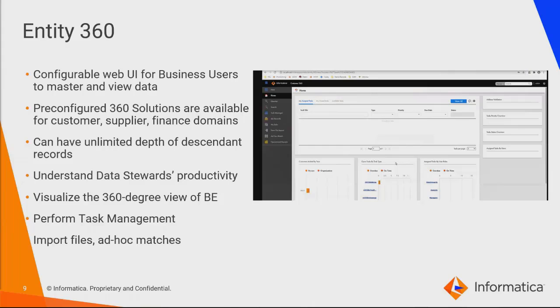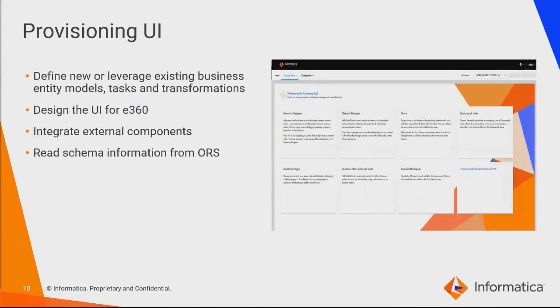E360 is where we can visualize the dashboards to understand the productivity of data stewards, visualize the 360-degree view of business entity, perform task management, import files, ad hoc matches, etc. And we will be looking into these features in the upcoming slides and demo. The next component, provisioning UI, is where we define new or leverage existing business entity models, tasks, and transformations. Here's where we design the UI for E360, integrate external components, read the schema information from ORS and everything.